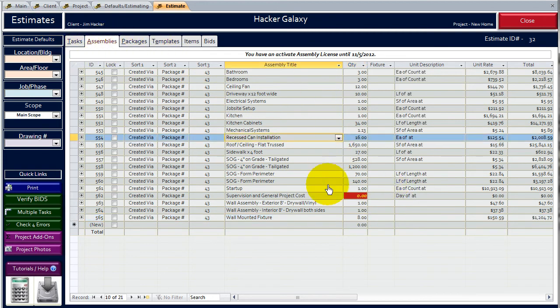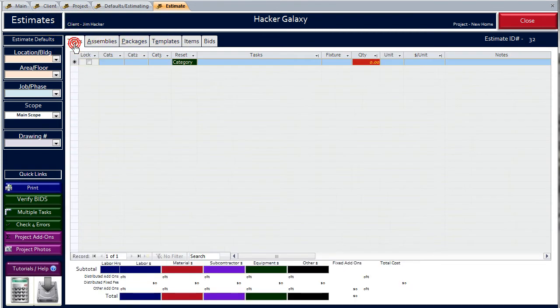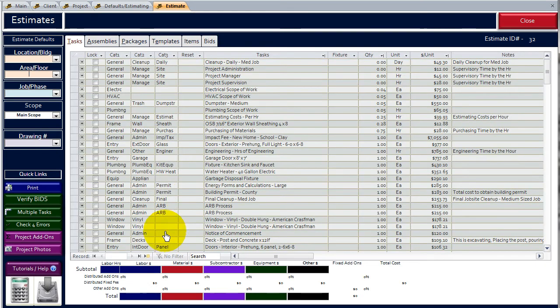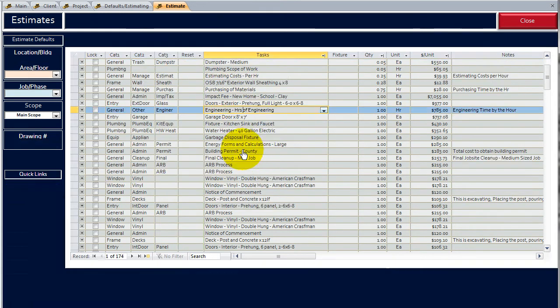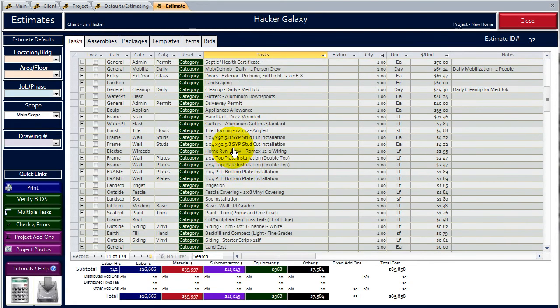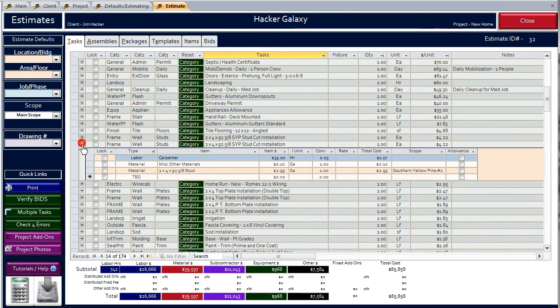Okay, so how is all that done that quick, that fast? Let's go to the tasks and find out what's in the estimate. It started out as blank, and I'm going to press F5. We have now 174 tasks built into this estimate. Each one of those tasks has items below it, which creates a complete material list. When I say items below it, take for example a 2x4 stud cut installation that has a carpenter, has miscellaneous materials, and actually has a stud as well. So that actually creates a complete material list.